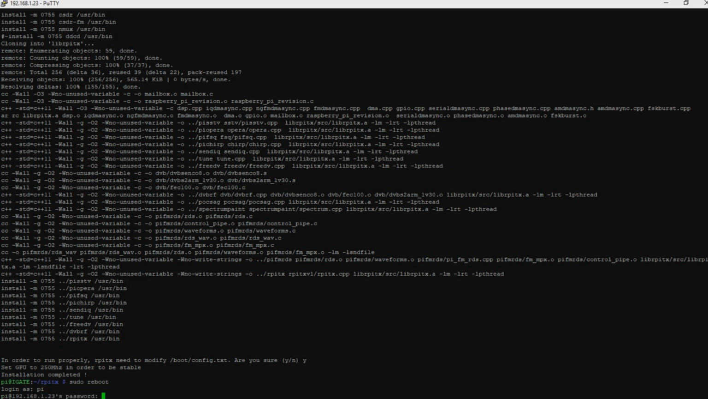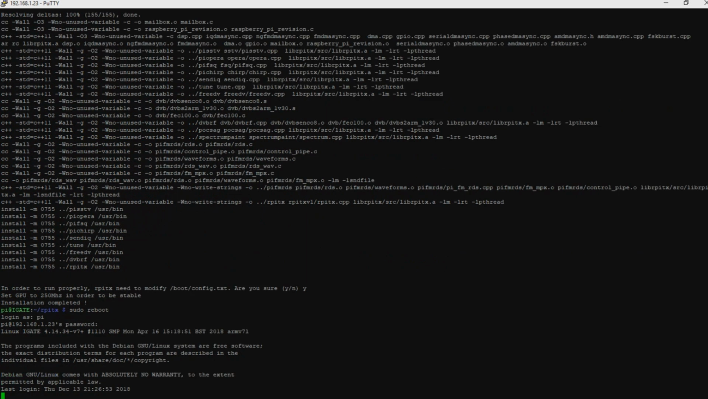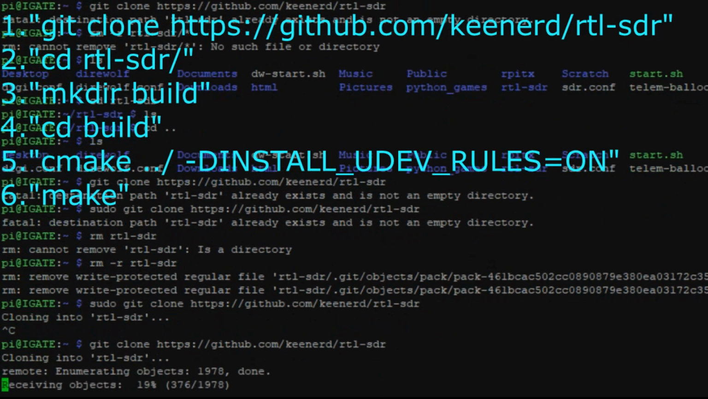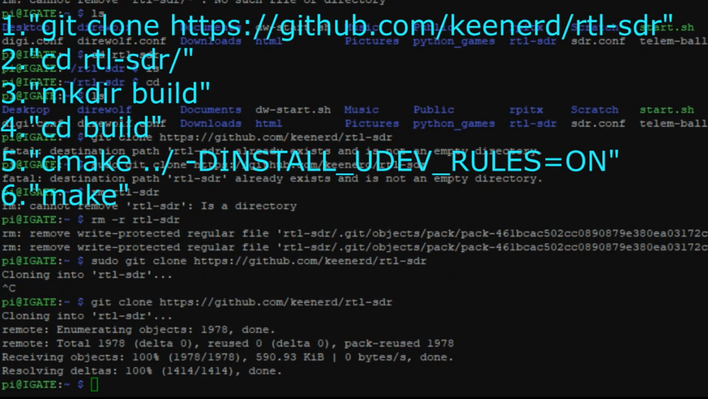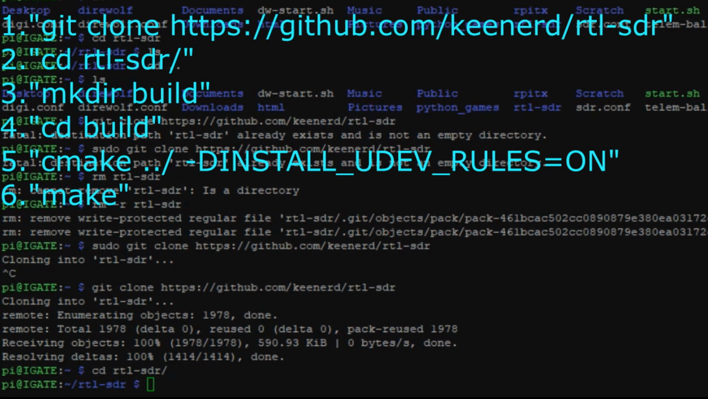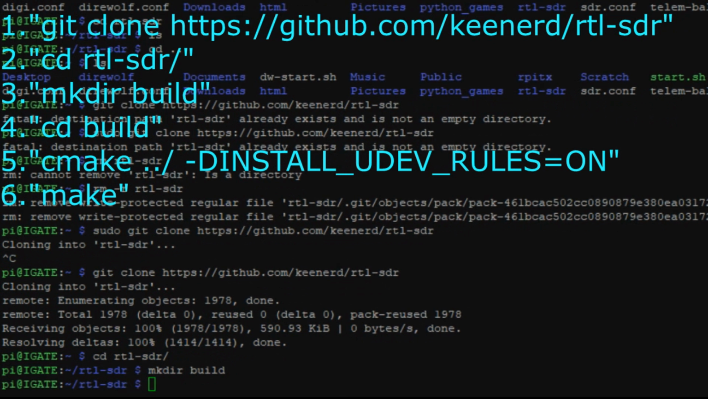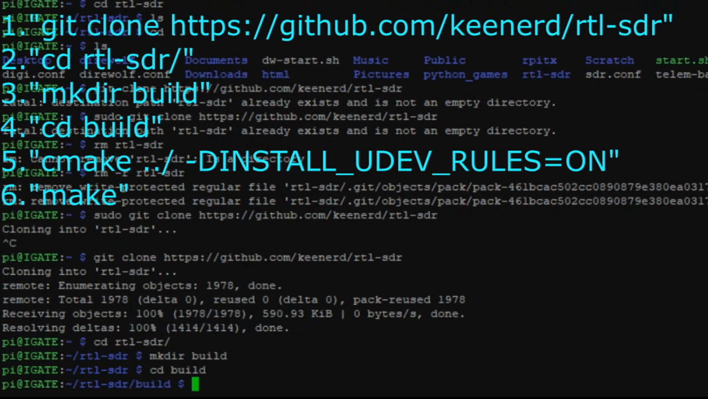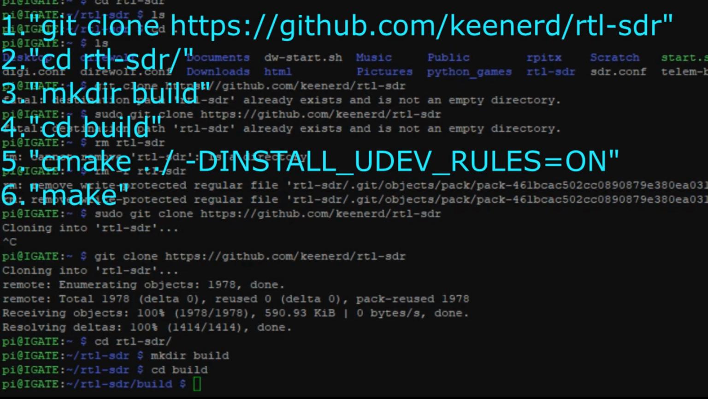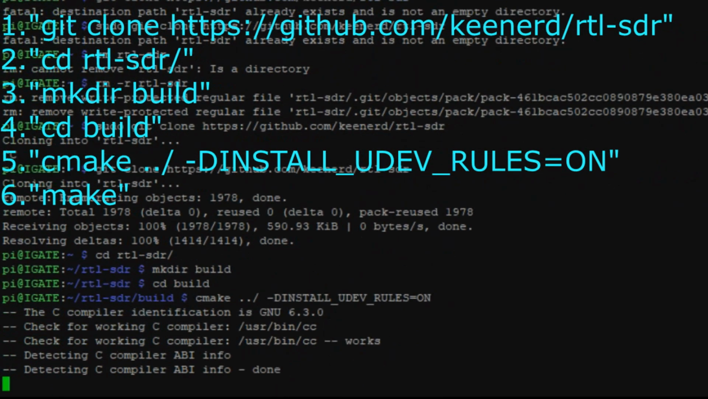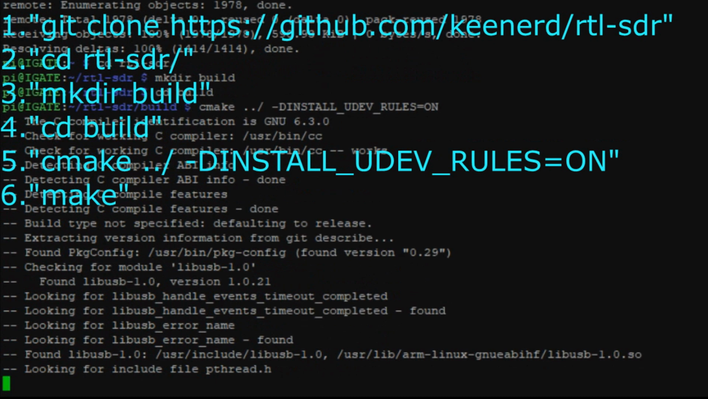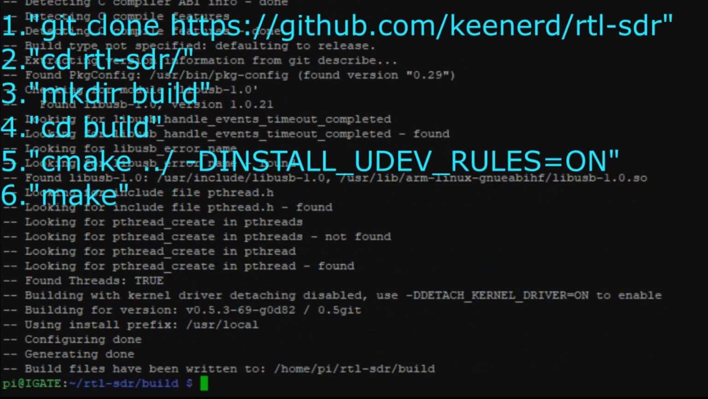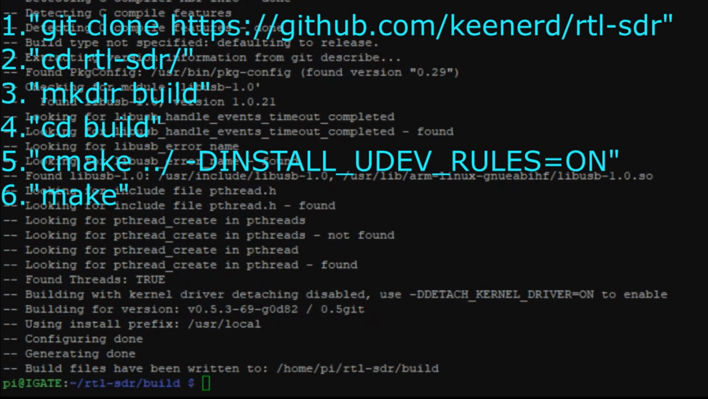Okay, so we're going to go ahead and log back in after the reboot. And now we'll install the RTL-SDR package. I'll put the right commands that you all should use in the video description. So basically you do the git clone, and then I'm going to cd into that folder, and then make the build folder, cd into build, and issue my cmake command, and that's going to start getting everything ready to compile. Then we'll go ahead and run make, and this is going to be the longest part of this section.